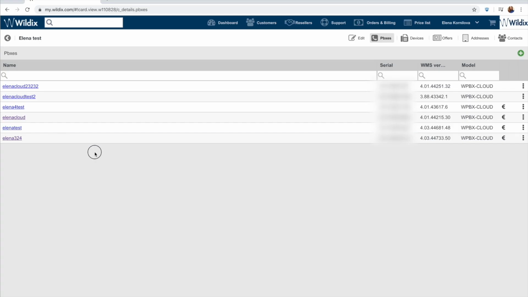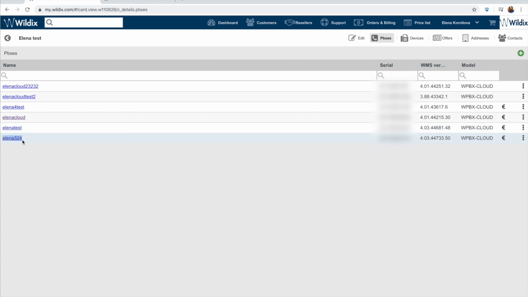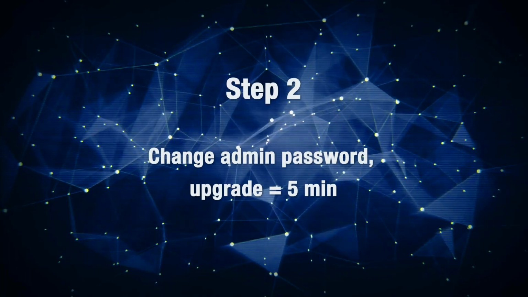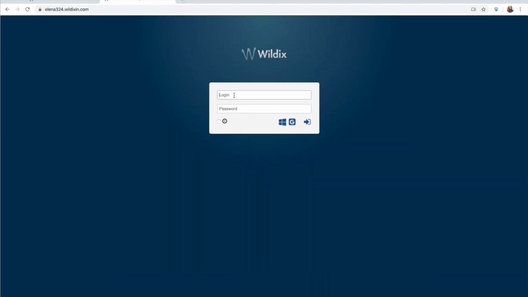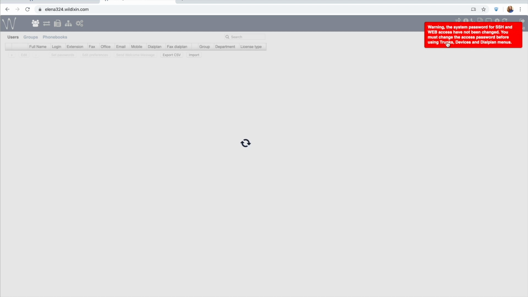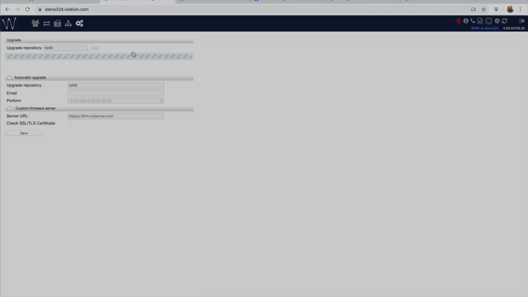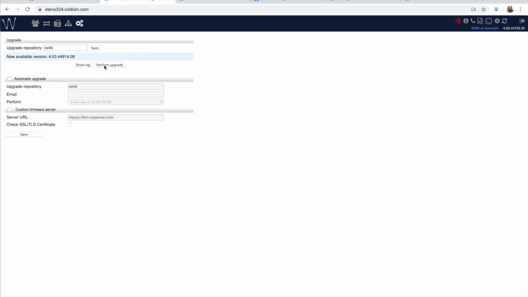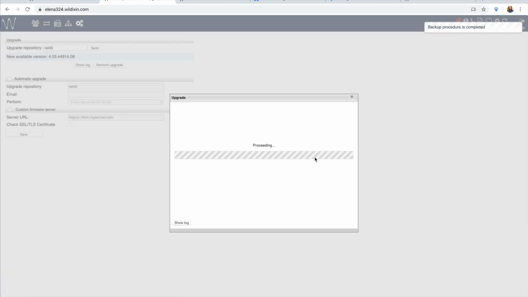In just several minutes, our PBX is ready, activated, and we can access its admin interface via the browser. No need to install anything for that. I use the default password to access the system, and now I have to set up a new secure admin password. The next thing to do is to upgrade our system to the latest release to make sure we have all the newest features. It will take me several more minutes.